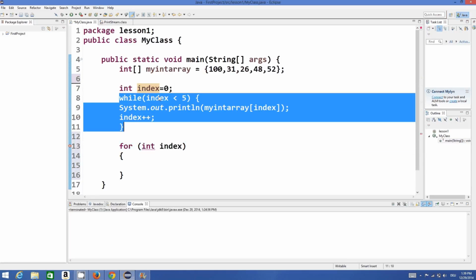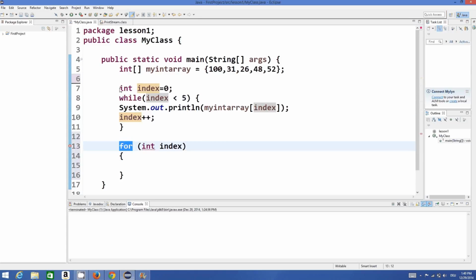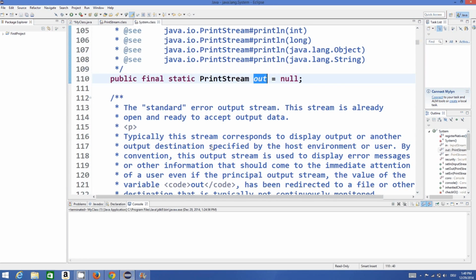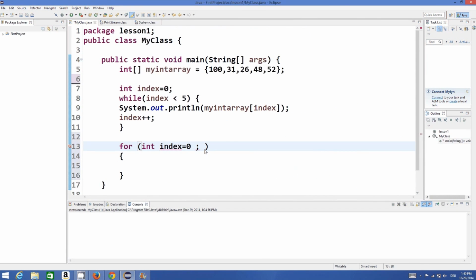But using for loop you can initialize this index here itself inside the expression. So you can initialize index is equal to 0 and then semicolon, and then you can check this condition, which is index should be less than 5. We were here, so it should be less than 5. And then the third condition is the increment. We were doing increment like this, but in for loop you can increment this index inside this expression value itself.